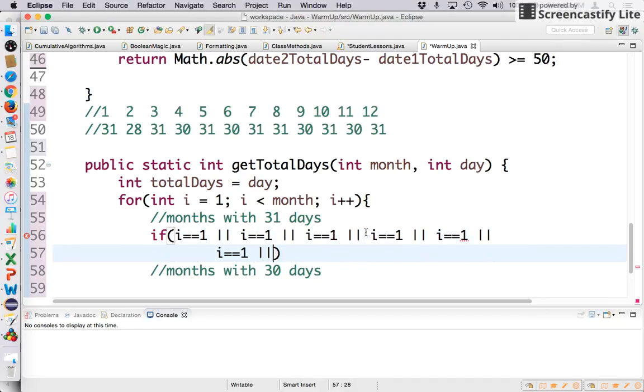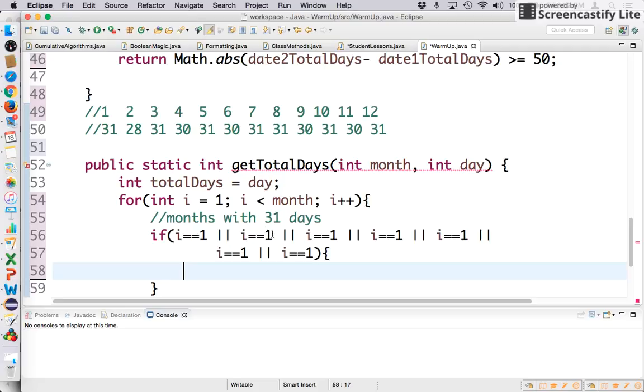And I'm going to go down here. 1, 2, 3, 4, 5, 6, 7. This should be good. I will change these. Let's see. So which months have 31 days? The 3rd month, the 5th month, 7th and 8th months, the 10th month, and the 12th month. So these have 31 days.